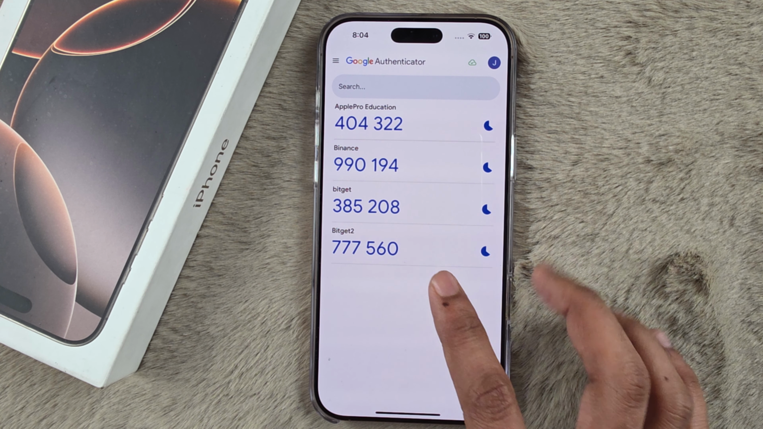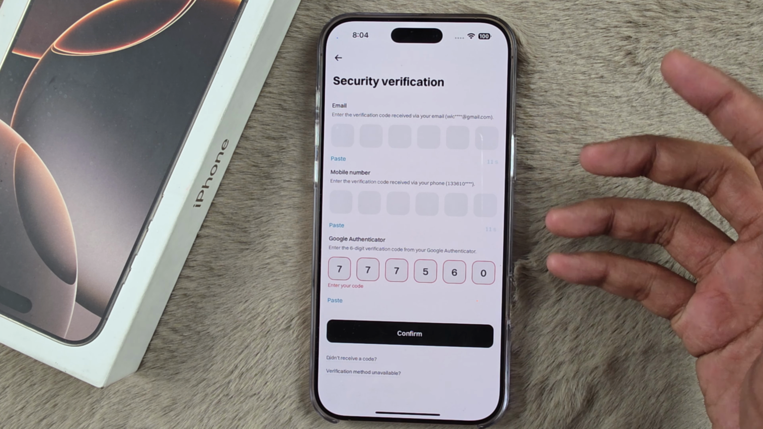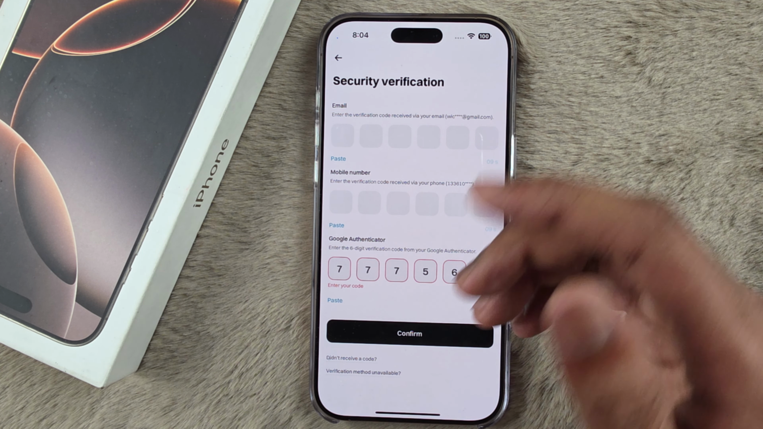You just need to go to the Google Authenticator and make sure you copy this code and use it before the time runs out. You just need to go to Bitget and tap on the paste button here. Just simply paste and allow paste, and you can see that it will paste the code here. And then when you fill these three boxes, you can just tap on confirm, and it will easily remove your Google Authenticator from your Bitget account.